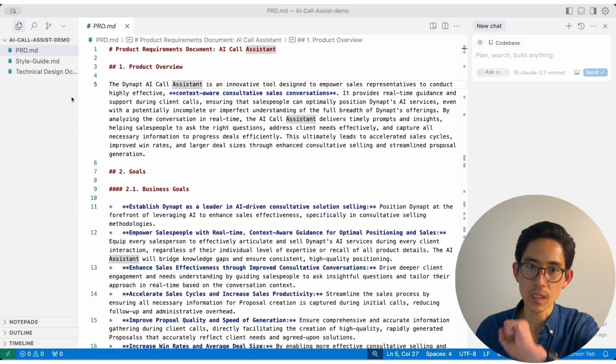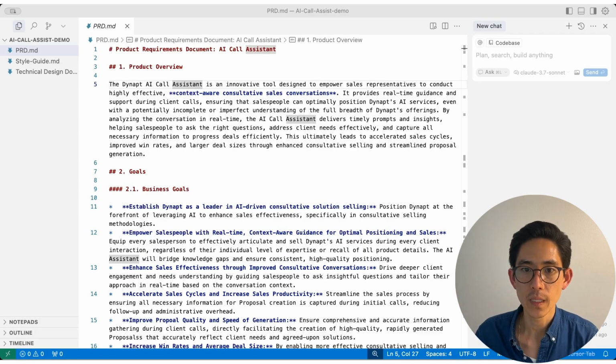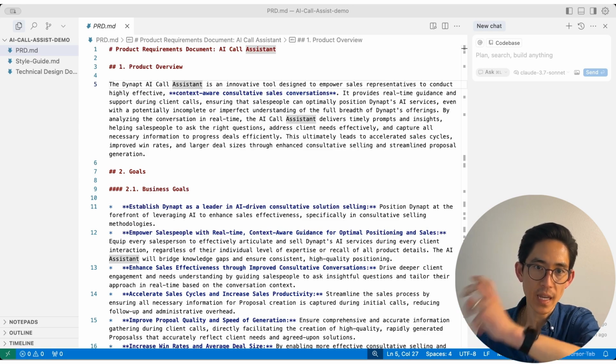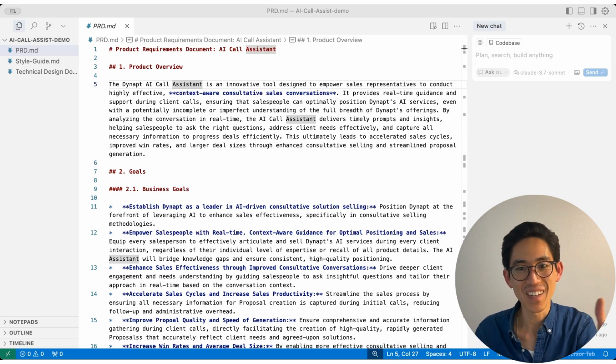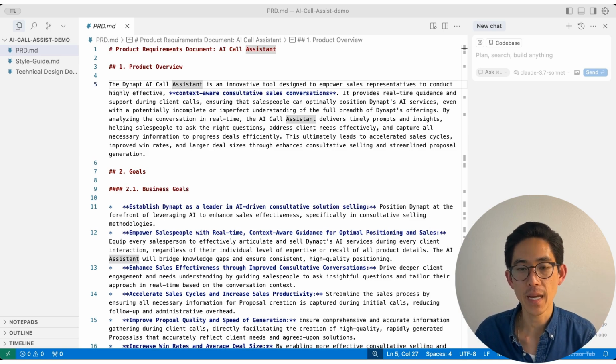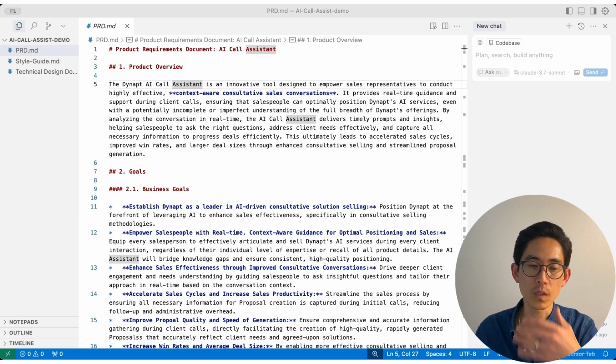Okay, the product requirement document, or the PRD as it's shortened to. The process always starts with the real business pain. And for this AI call assistant, our sales team has been at times struggling to consistently remember all of Dynap's services during calls, when to bring it up. It's a lot of information to have, as well as to gather the appropriate information that we need for our proposals and for our statements of work.